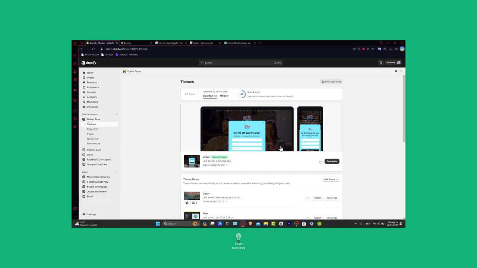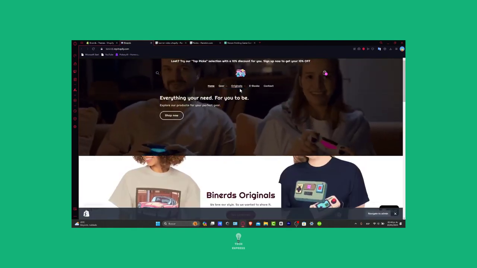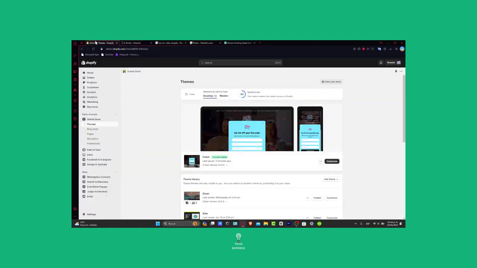A well-organized navigation system is key to a seamless shopping experience, and we're here to guide you through the actual process as we did here on this website. So let's get started. First of all, we want to access the Shopify administrator tool.